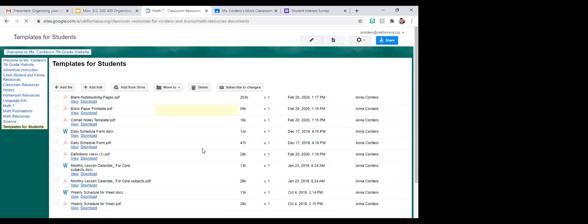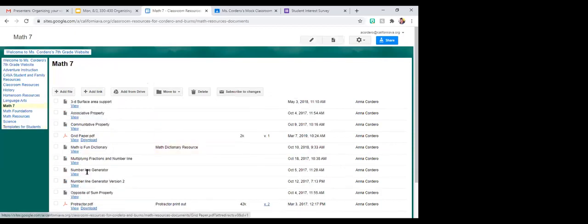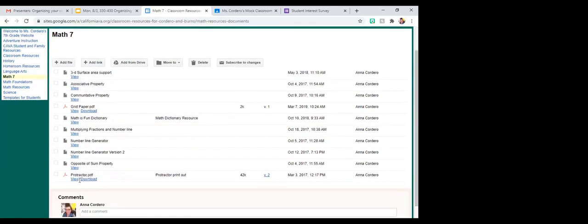So I teach 7th grade this year, so I have some stuff. I put videos. Here's a protractor. I had a student who didn't have one, and so they were able to do those things. For my exceptional populations that need that extra layer of support, those extra tools, a number line generator, those kinds of things, I also have available for them.